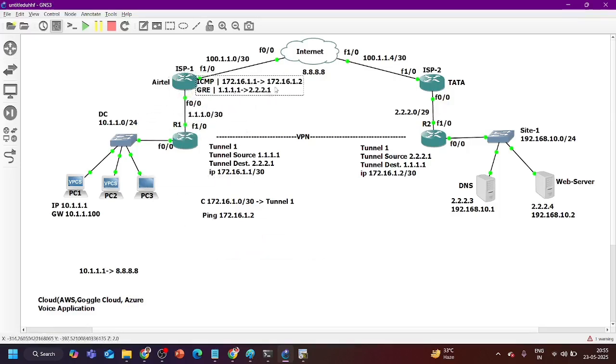ISP1 will check the outer IP header where the destination is 2.2.2.1. Okay, this is a public IP address. ISP1 can route the traffic towards the internet, towards ISP2, or towards router 2. Router 2 will again compare the destination IP with its routing table, and you can see the destination IP address belongs to router 2, guys. So this is the packet for router 2.